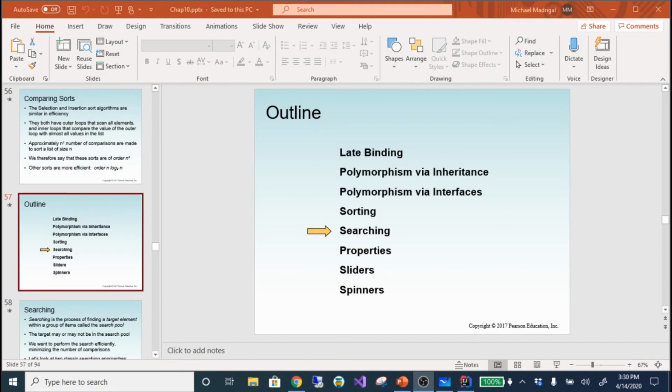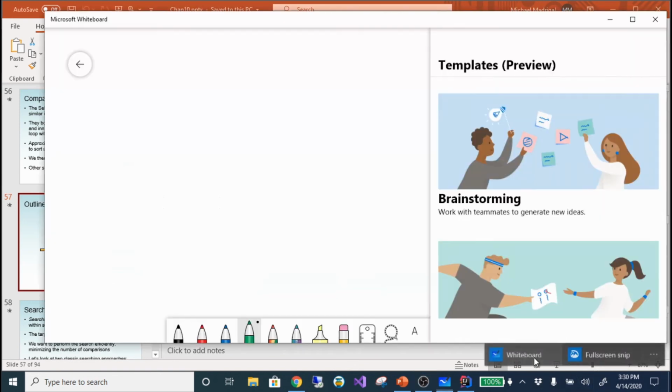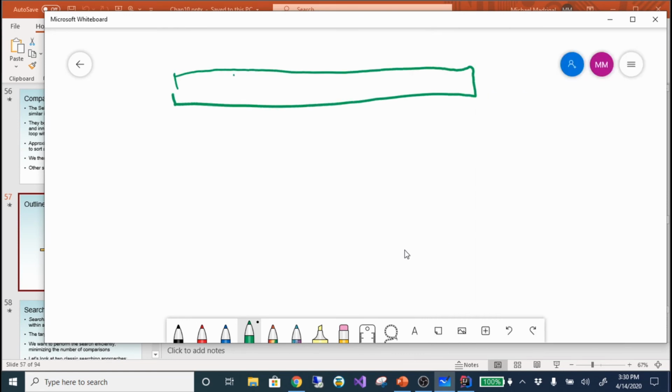Okay, so the book also covers searching, which is pretty interesting. It introduces you to 2 types of searching. You can read these slides and all that. It's actually pretty good, a lot of good information. But I'm going to go ahead and just draw this up. So the first type of search that the book talks about is what they call the linear search.